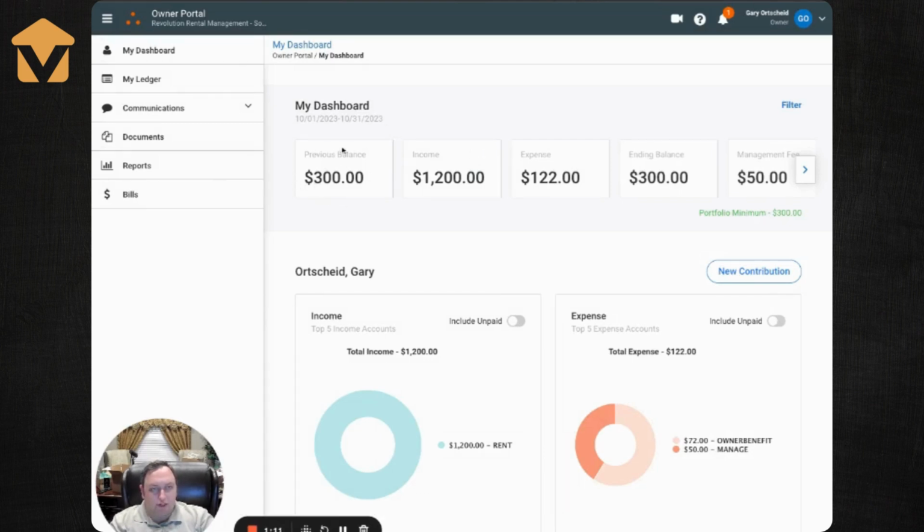You'll see the numbers it shows. The previous balance is what the balance was at the end of the prior period. So if we've got October of 2023 selected, then this was the balance on September 30th. Income is how much money has come into your portfolio so far during this period of time. Expenses is how much you've paid out during that period of time.